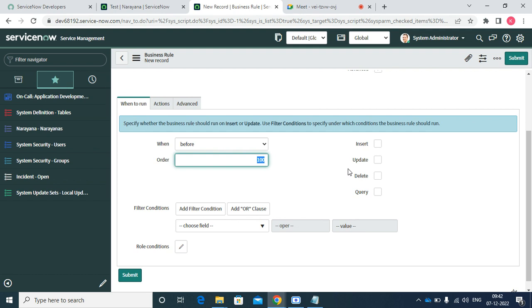Insert is nothing but, whenever a record is being inserted for the first time, it will be executed. Update is whenever the record is being updated. Delete is whenever you're deleting a record. Query is whenever we are querying the record.